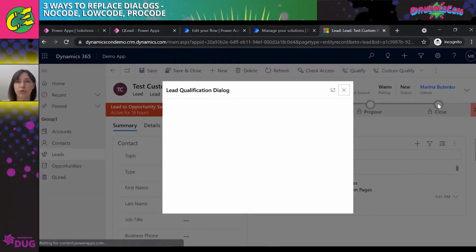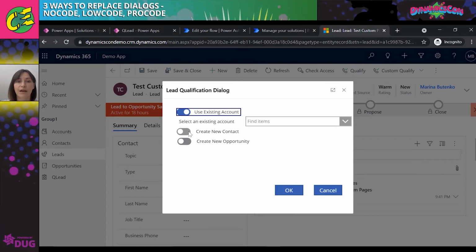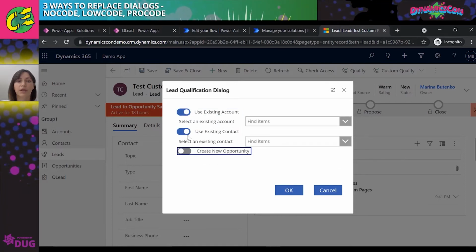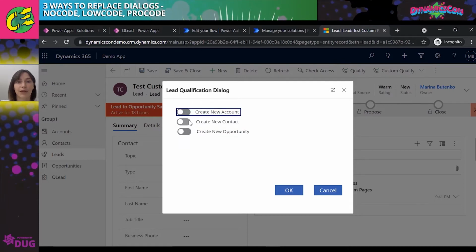So when you choose to qualify a lead using a custom page, it looks a lot like Dialogs. It doesn't open in a separate tab and looks pretty cool and better than an embedded Canvas app. So that's pretty much it from my side. I'll transfer it to Andrew.